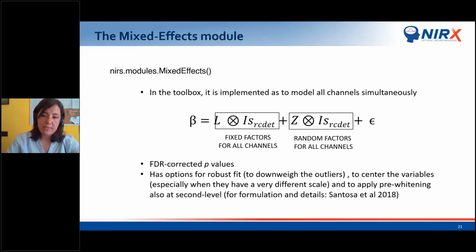So this is quite a sophistication, and again, I'm not going to go into much detail here, because the formulation is very well laid out in the paper from Huppert's lab, Santosa and colleagues, 2018. They also added options for downweighting the outliers, centering the variables, pre-whitening the second level, and so on. Anyway, the model is solved for all channels at a time, and p-values are returned after false discovery rate correction. So this is a very nice feature.